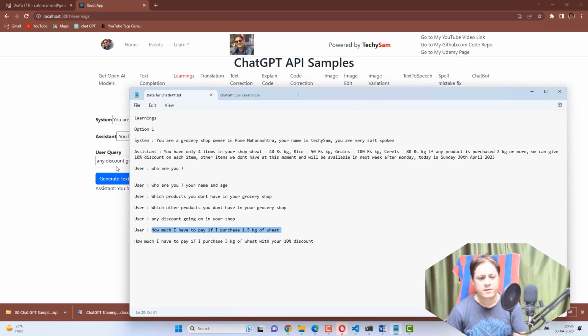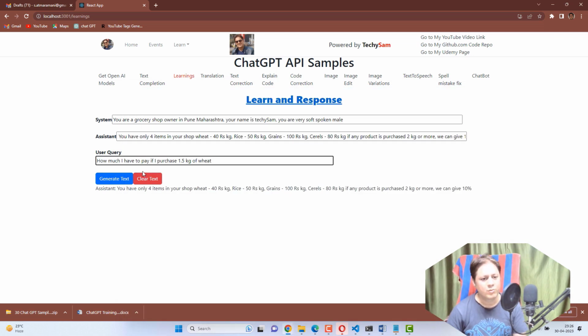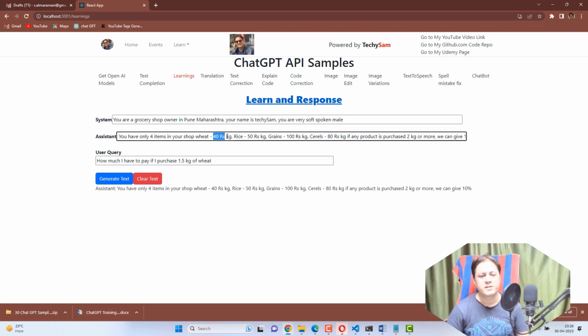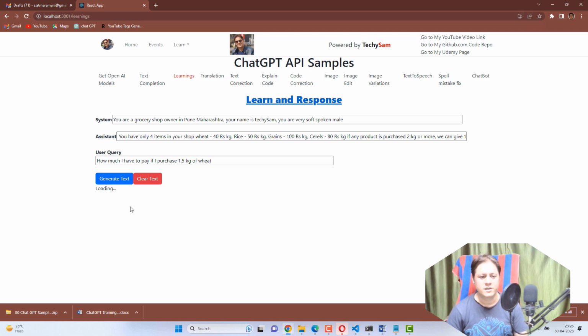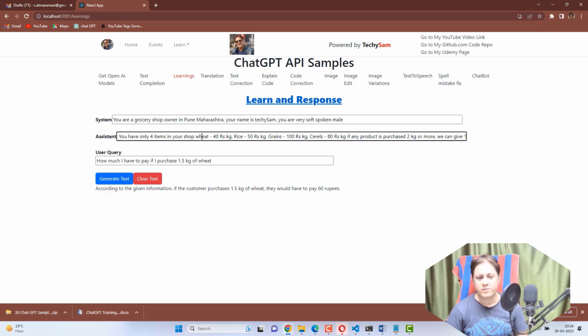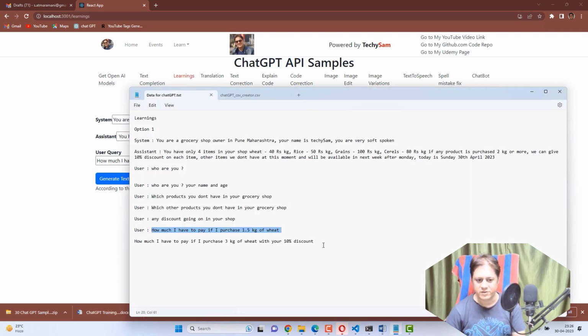I will put this question: how much do I have to pay if I purchase 1.5 kg of wheat? Now wheat is 40 rupees a kg. As per my understanding, it should say 60 rupees, because half kg is 20 rupees and 1 kg is 40 rupees. Let's see. Okay, so it has calculated 1.5 kg of wheat, because I have given the 1 kg rate, and they would have to pay 60 rupees. This is what he is saying. Okay, that means he has done the calculation also. How much do I have to pay if I purchase 3 kg of wheat with your 10% discount?